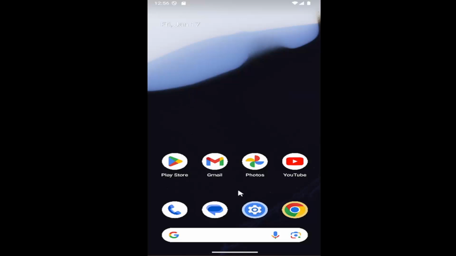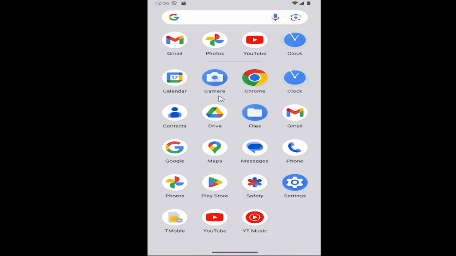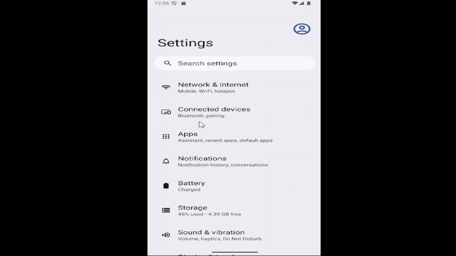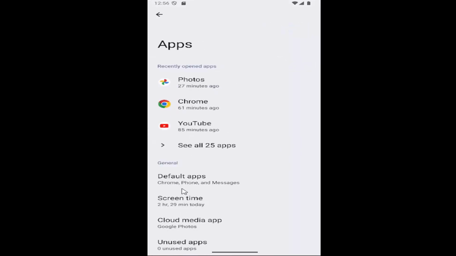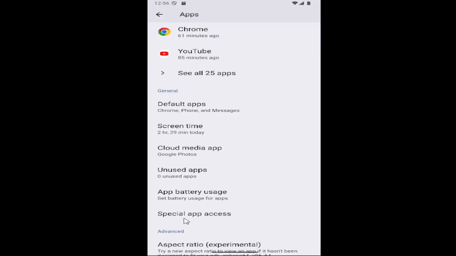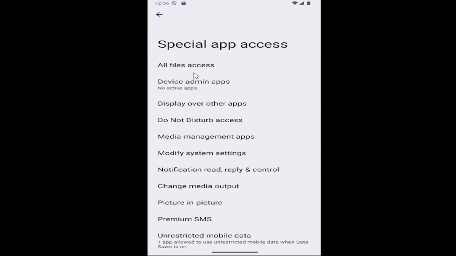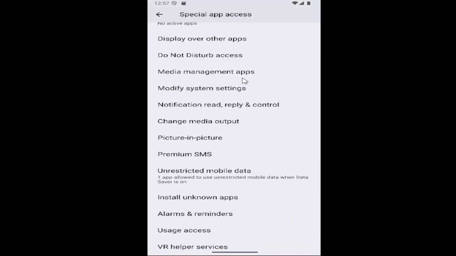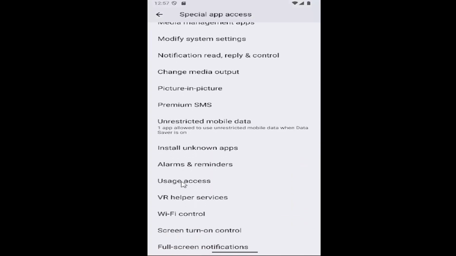So all you have to do is just scroll up on your home screen, just swipe up, and then select the Settings button. Underneath Settings, you want to select Apps, and then scroll down underneath General, and you want to select Special App Access, and then underneath Special App Access, scroll down, and then select where it says Usage Access.